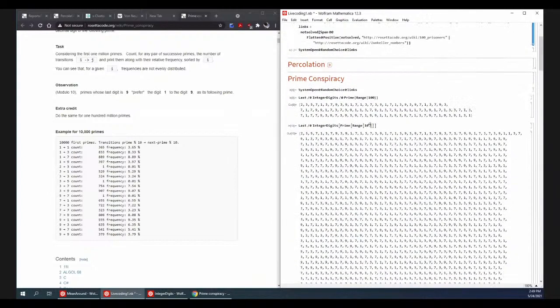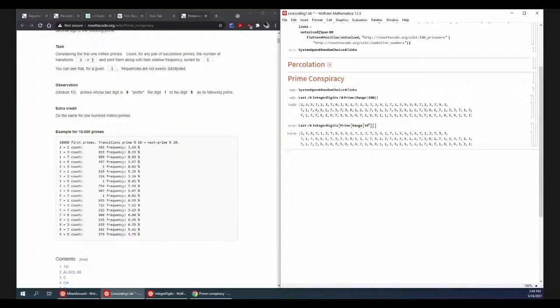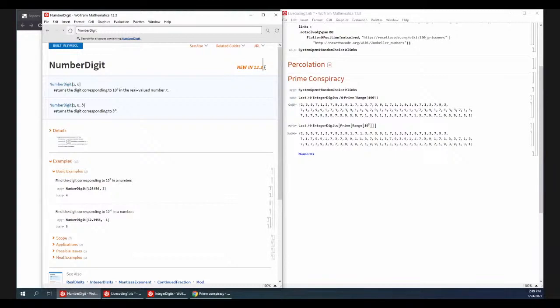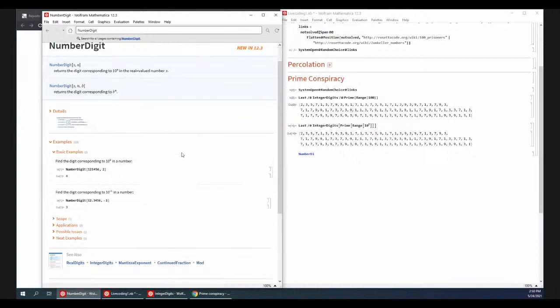Okay, so I'm just going to keep this small so it's easy to read, but eventually we'll make it bigger. Someone pointed out in the chat, if you type NumberDigit, this is a new function, I believe, in 12.3. I hope everyone has updated to 12.3. This came from the function repository. Someone had submitted this function and it was a great idea, so we integrated it into the language, which is really neat.